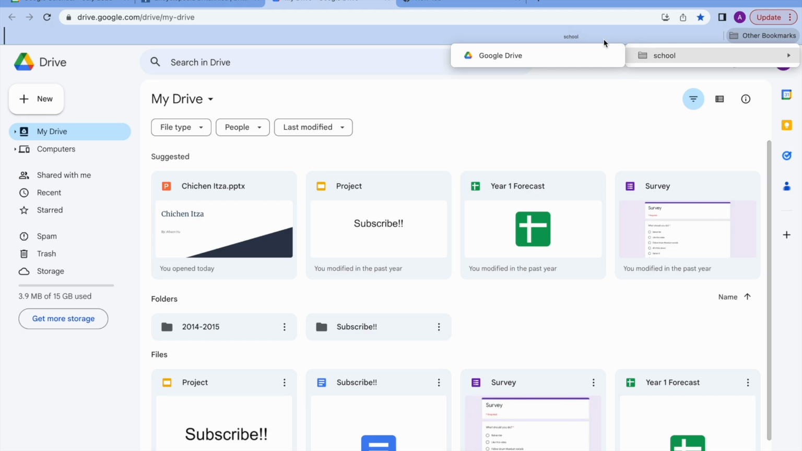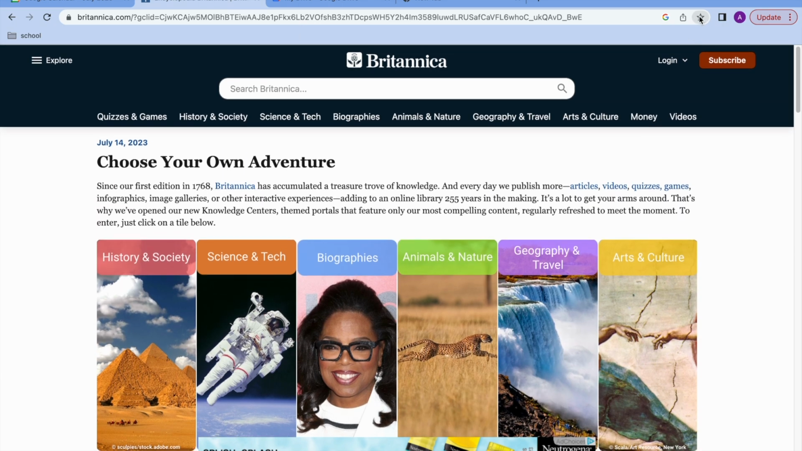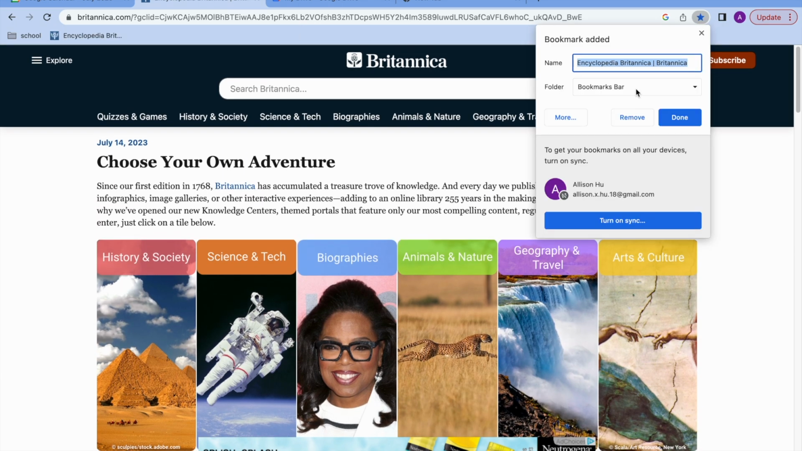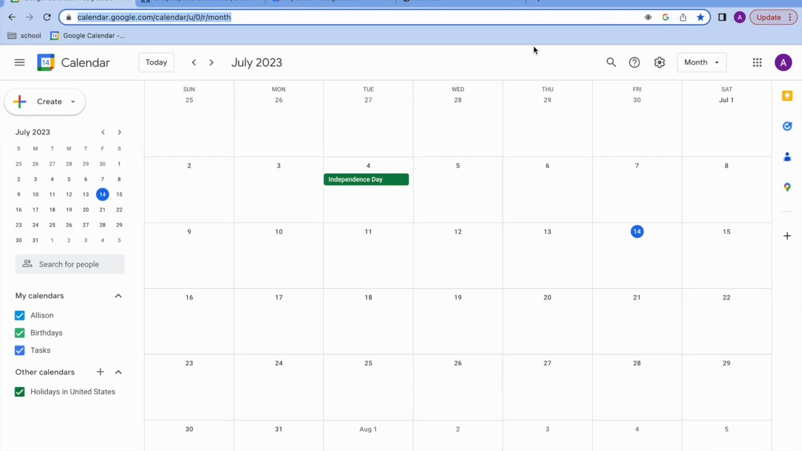And then once I have it in here, I can drag it over onto my bookmarks bar. And then if I want to add this research website on here, I'm going to click the star again and then go down to folder and click school. And then when I click done, you're going to see that when I get here, I can choose either one of these. So a few more tips now.